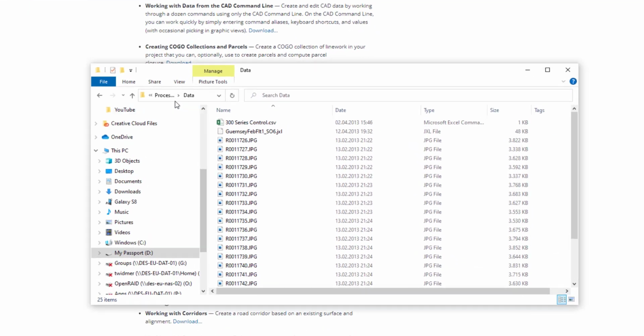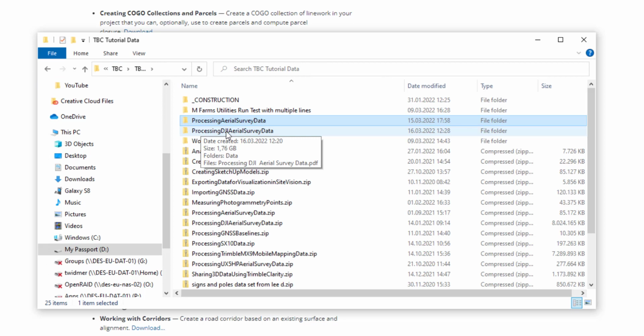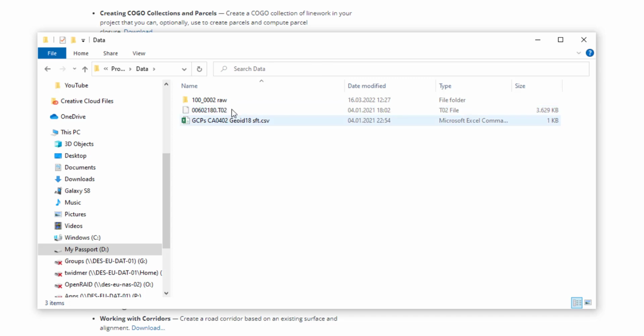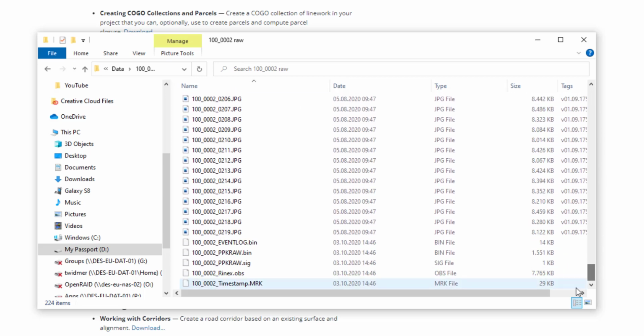We will take a closer look later on the third data set, which is the processing of DJI aerial survey data. When we look into the data itself, where our images are in the raw file, there are now only the JPEG images, and we also have, for baseline processing, the timestamp and PPK raw data in the RINEX file.